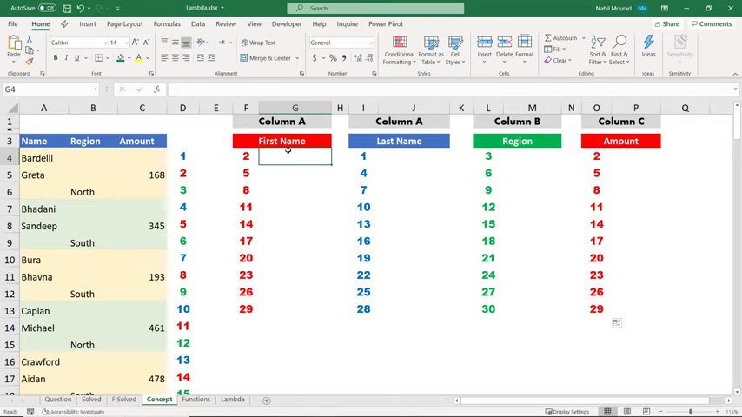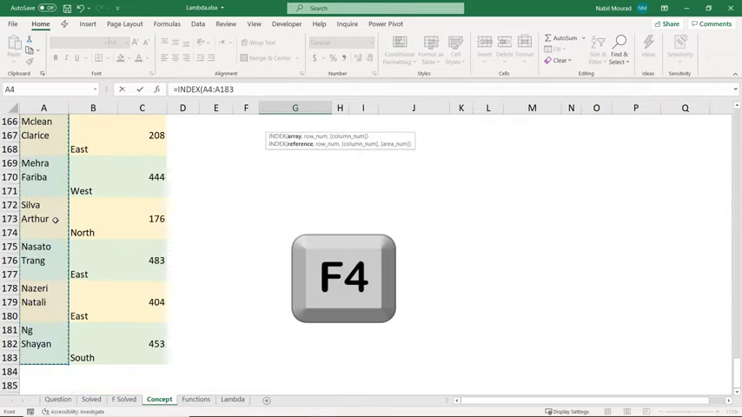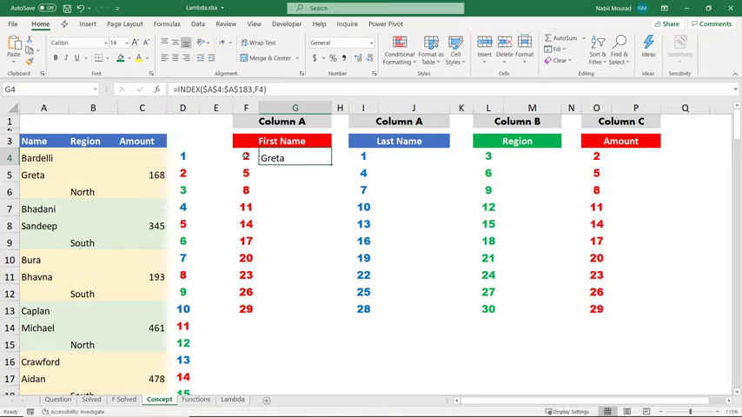Now let's start creating our index function. Equal index, and then I hit tab. The index function requires an array, so I click and drag to select the array I'll be extracting from column A. I hit F4 to lock it, and then I hit comma. The second argument of the index function, what's the row number? This is what I created, the incremental number. It follows a certain pattern, 2, 5, 8, 11. I don't lock this cell, I close the bracket and then I hit enter.